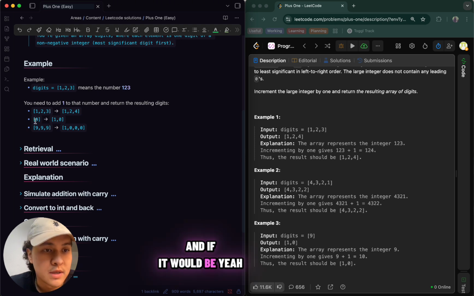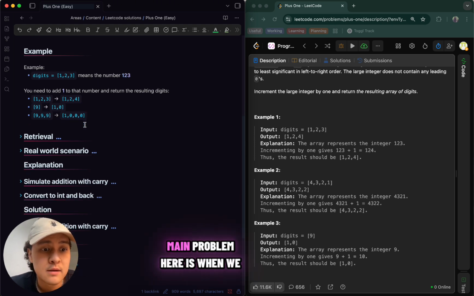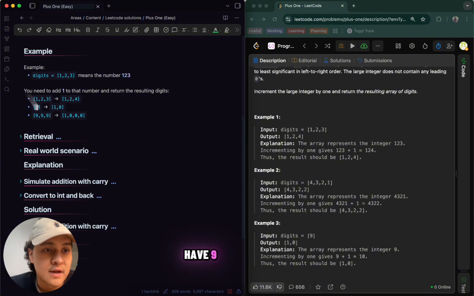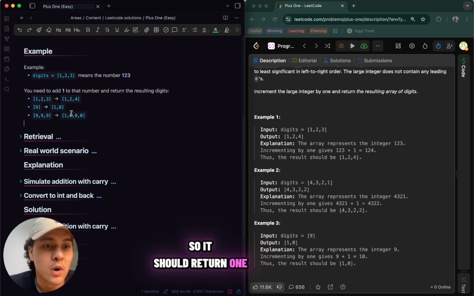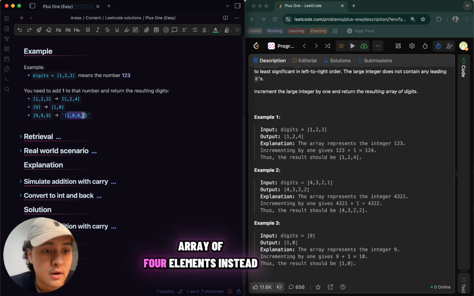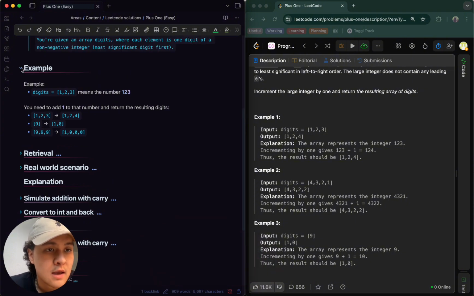And the main problem here is when we have a 9, we have to return 10, so it should be 1 and 0. And also, if it's 999, the next one should be 1000. So it should return one array of 4 elements instead of just 3. Yeah, basically this is it.